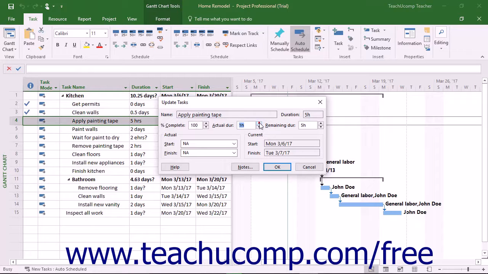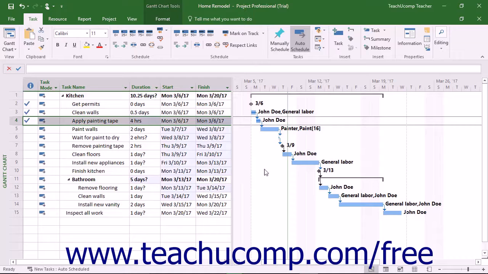Otherwise, enter the actual work values to record into the fields that are available. You can enter the actual duration, remaining duration, actual start date, or actual finish date as needed. Then click the OK button to save the changes. When updating the actual values, Project then updates the corresponding values for the task as needed, based on the rules we just examined in this lesson.